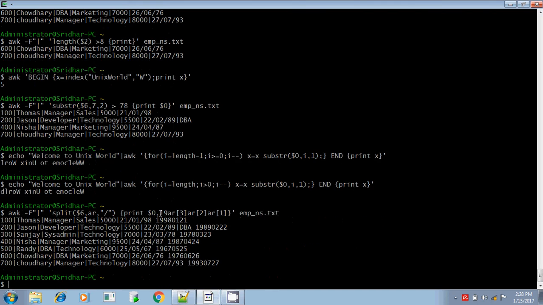See here, we have printed the entire line, and also the date values are stored in the array: AR of 3, AR of 2 and AR of 1 will have the corresponding values, and we are explicitly printing 19, 98, AR of 3, AR of 2 and AR of 1. These values are printed. The split function is used to split the date, or split the column, based upon the delimiter, and each value will be stored in the form of an array.